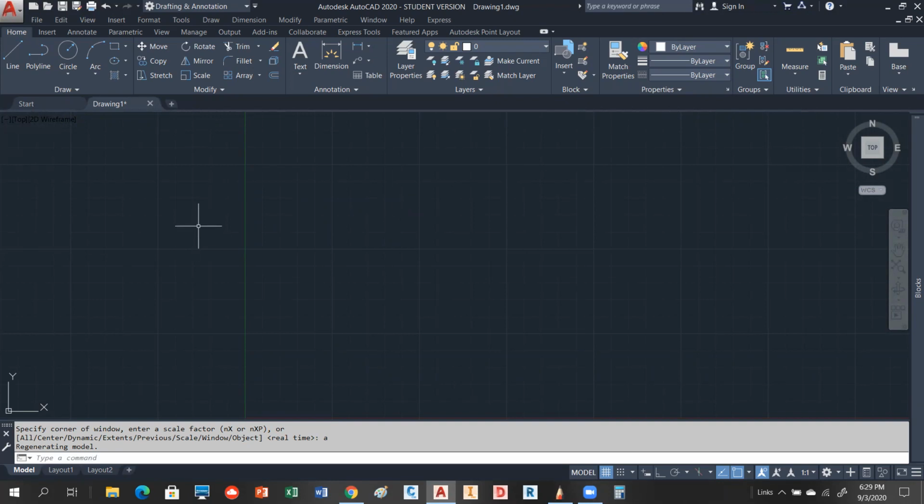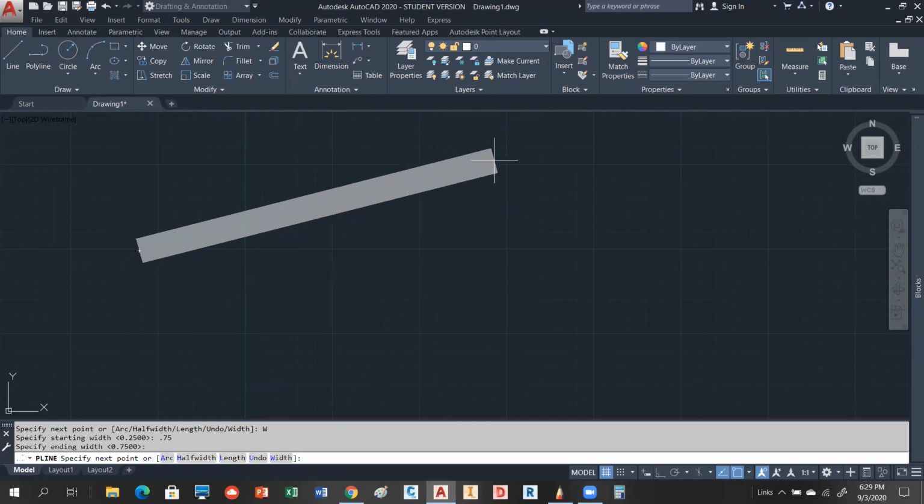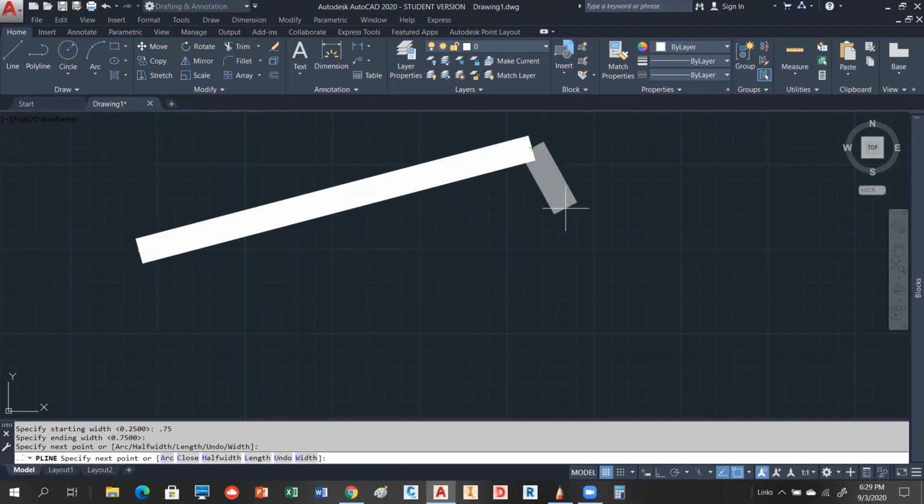So what I'm going to do is go into the polyline command and pick a first point. And what we're going to do is change the width. I want to make that width just a little bit bigger. So instead of being 0.25 as a starting width, let's make that 0.75, okay? Hit enter. Accept the ending width as 0.75. Then we're just going to pick a point, come out like that, and then we're going to go to the arc option.